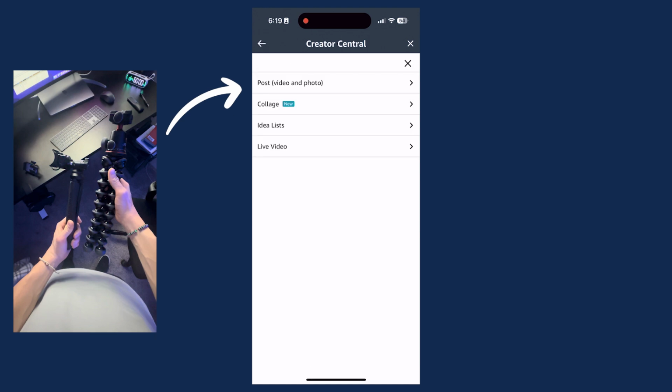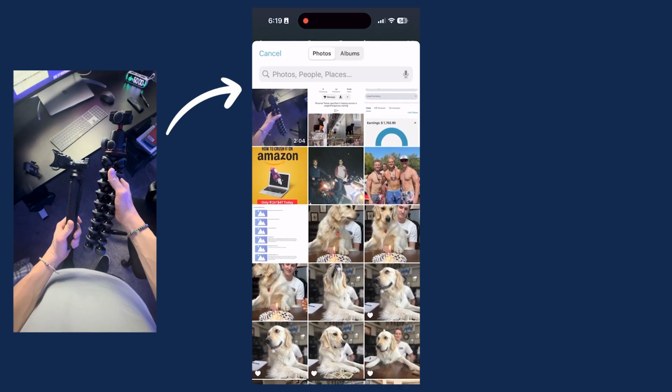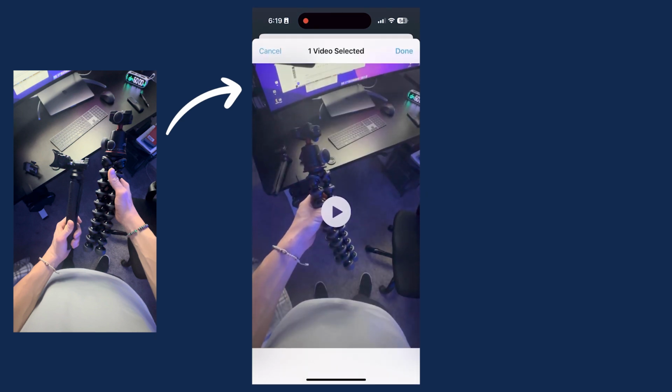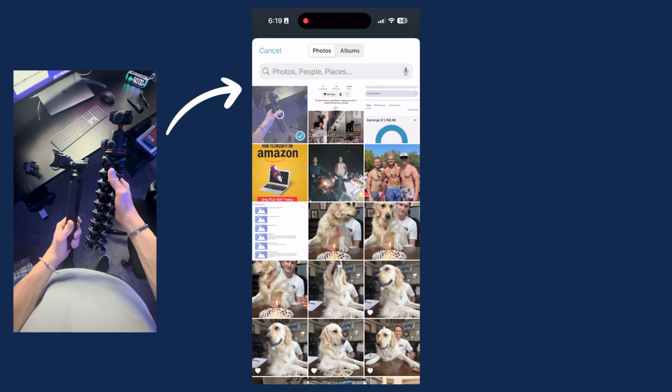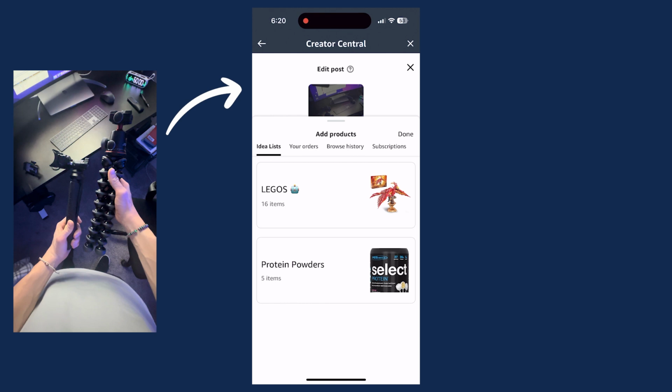Now, once I'm here at the very top, I'm going to click Create Content, Post Video, and then go to my library, click my video, and then click Done on the top right. And then it's going to upload.